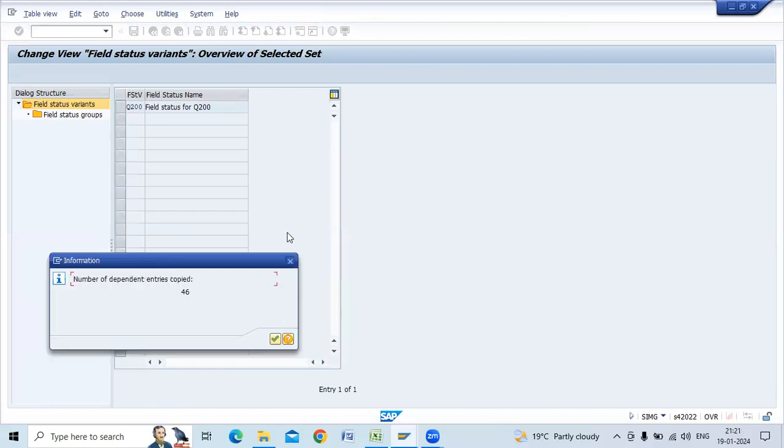When we click on copy all, there are 46 entries from the source where we have copied. The 46 entries have been copied. So just click and continue.